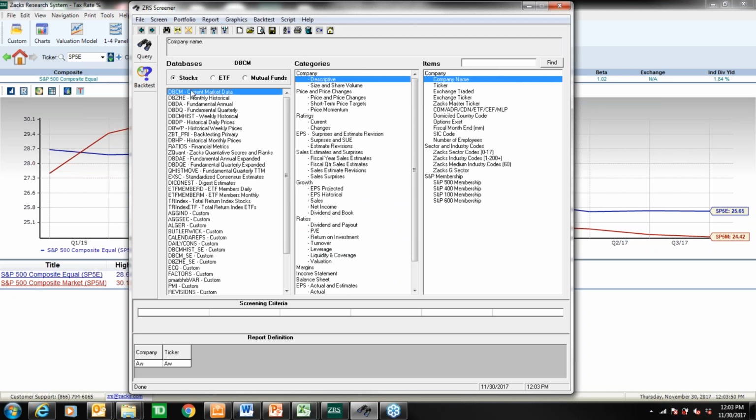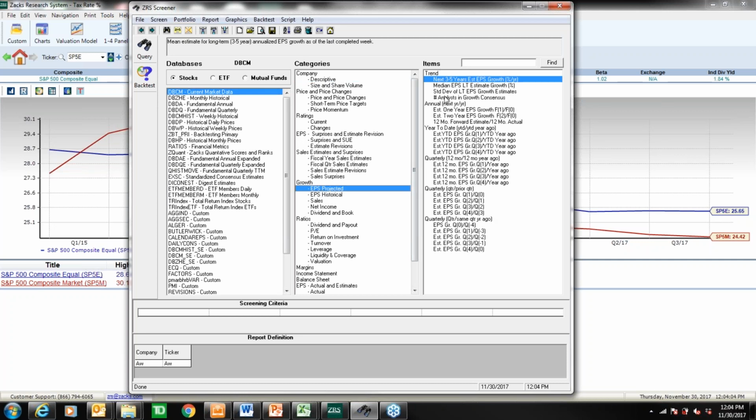Once you select the database, then you'll see in the second column the categories, as I just pointed out. It helps visualize and organize all of the various different items that we have. And then at the very right-hand side are the items themselves. This is the part where you would double-click to start screening on a particular item.